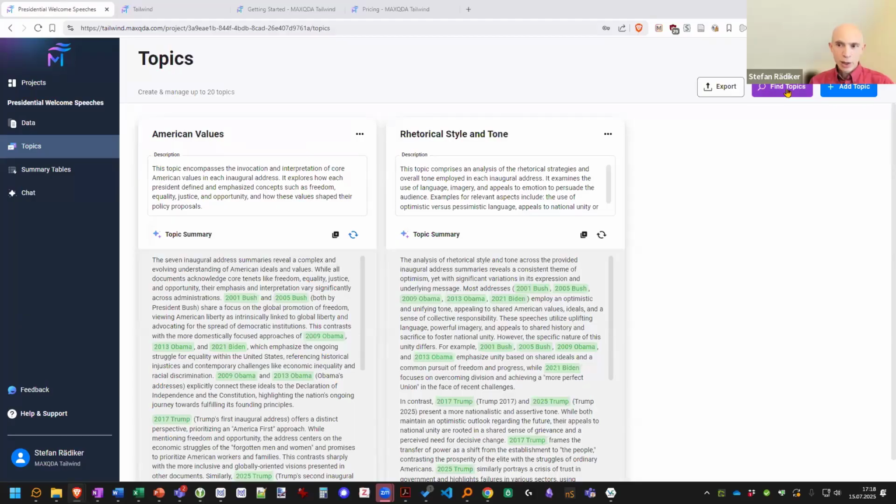Before I forget it, whenever you click on Find Topics, please note that you may get slightly different results here. There is some kind of AI variance built into MAXQDA Tailwind, which allows us to produce reliable and reproducible outputs. The contents, especially for the summaries, are usually very similar to the previous ones. But especially for Find Topics, we may end up with different suggestions every time we call it, but they are also very similar.